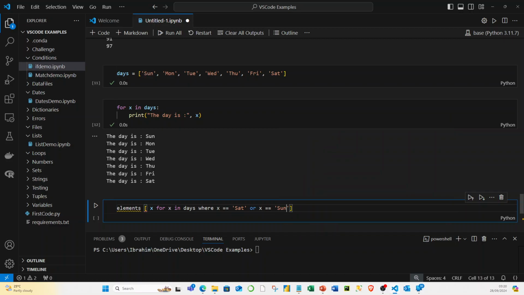Yeah, so this is going to give me a list of elements, but this time around I will have two elements being displayed, not multiple elements like I had before. So this is x for x in days, where x is equal to Saturday or x is equal to Sunday. I doubt if this is going to work. So it's telling me this hasn't been closed. But then let's knock this off. We will come back to list comprehension in another demo, and then I will show us how this works.